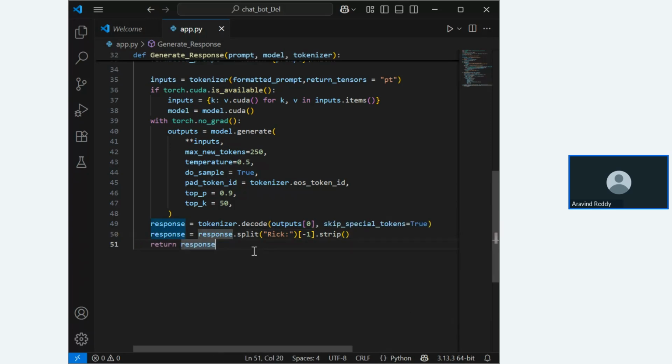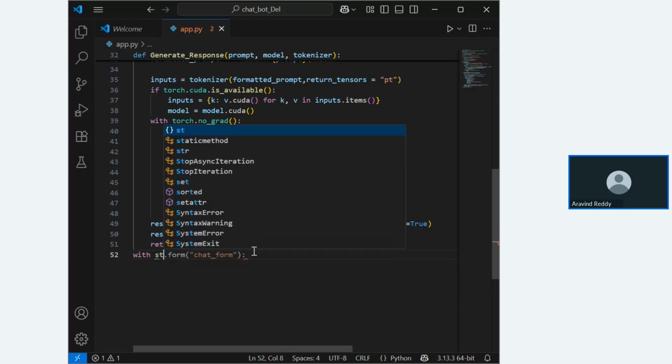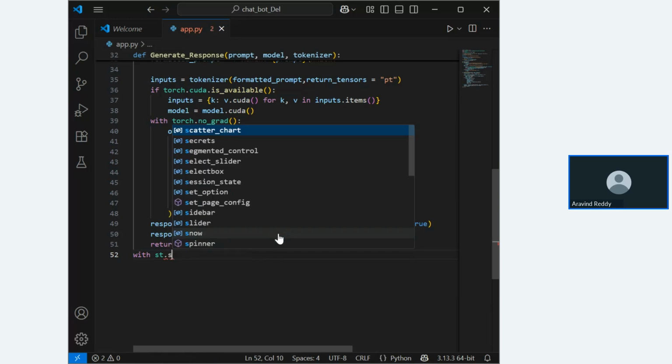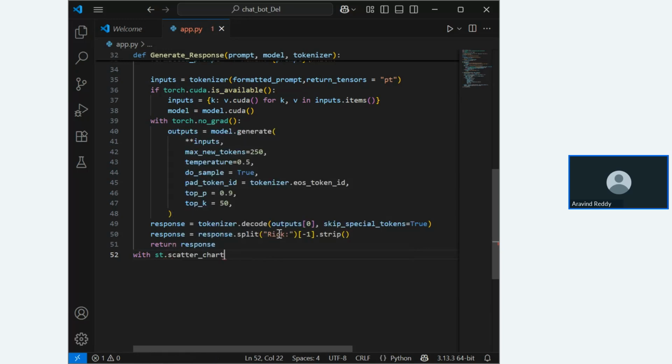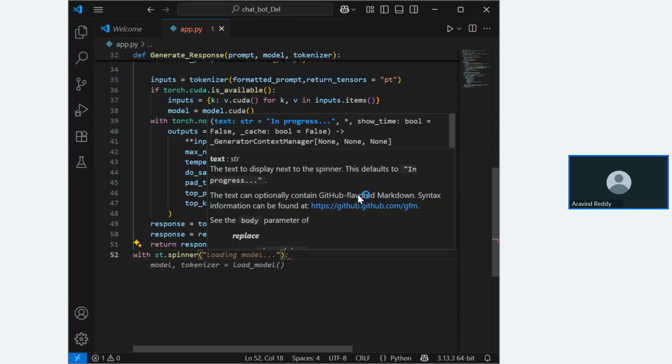Now after that, I already said that we need to save this with st.spinner. I'm going to use spinner. So spinner, it's going to look like, the model is loading, or you can specify whatever message you want. Okay.